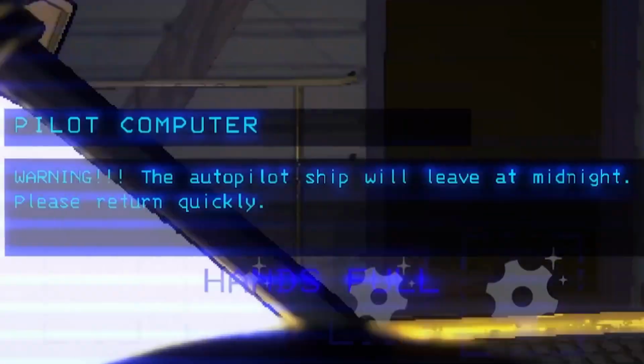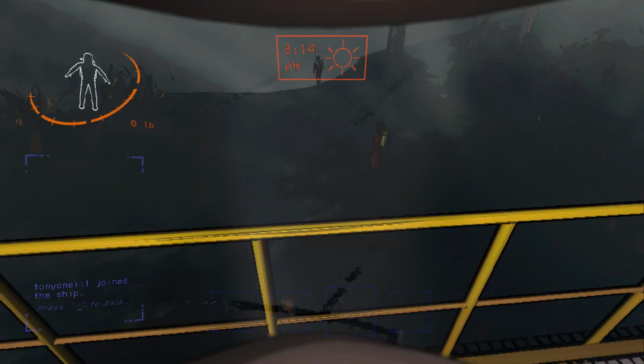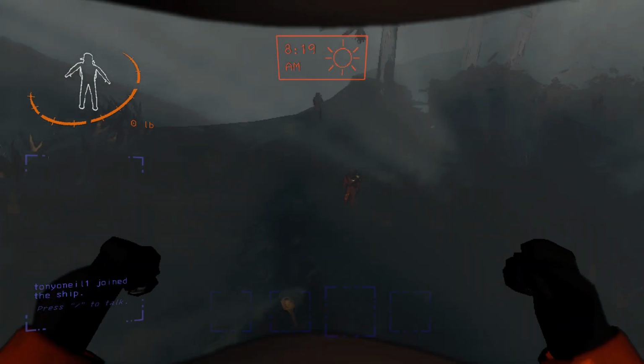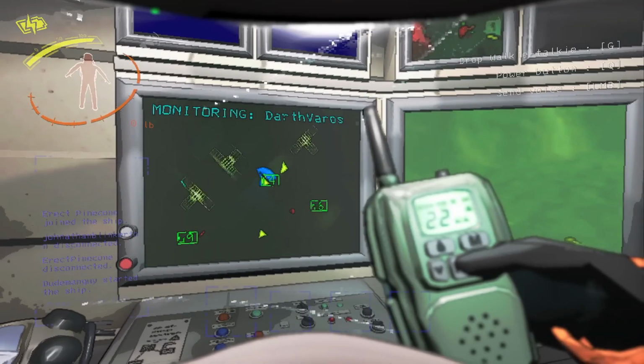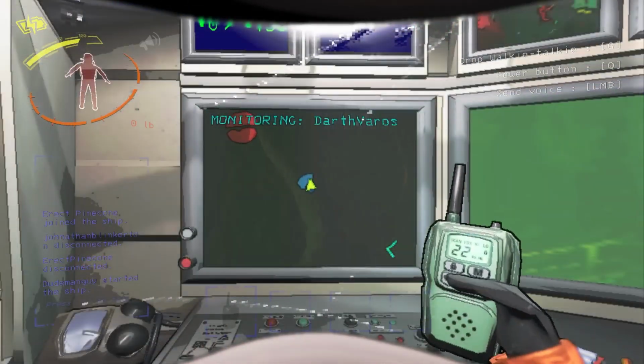The game allows up to 4 players. You can all go out looting together, or you may choose to leave a teammate back at the ship, who can guide the adventurers through use of the ship's map and walkie-talkies.